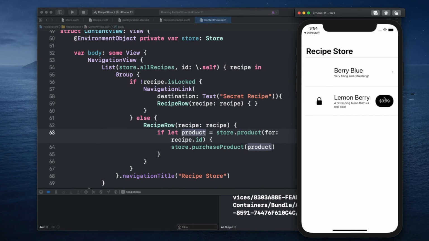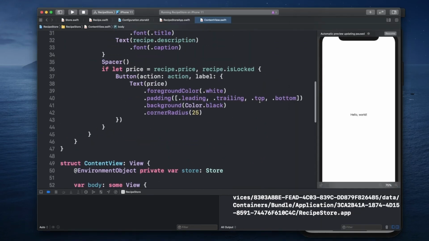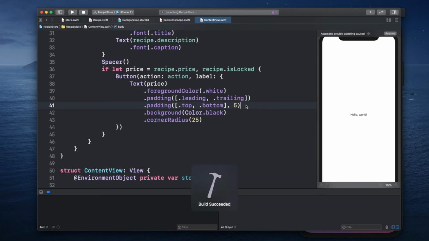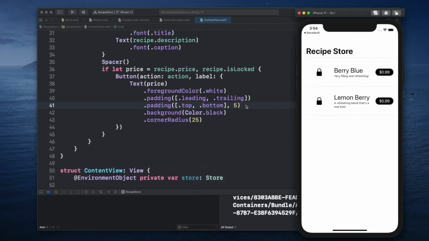Now there are a few small things that I would like to fix. For example, here it seems like we have too much padding at the top and bottom. So what I will do is I will just remove this down, and then I will add a padding to the top and bottom, but with only 5 as the value. And if I run it again, it looks much nicer.